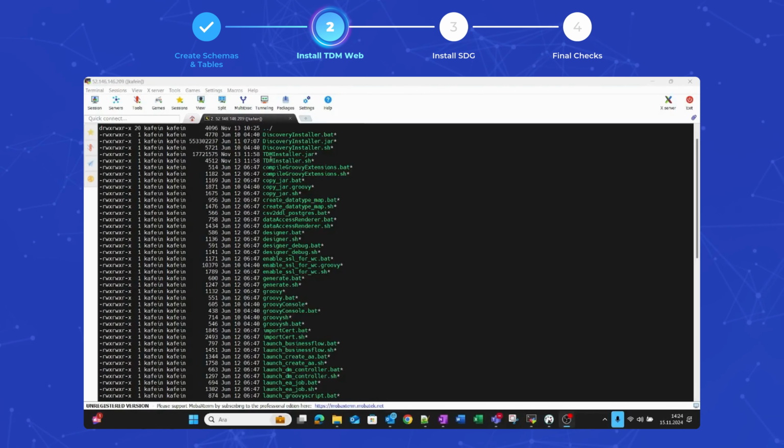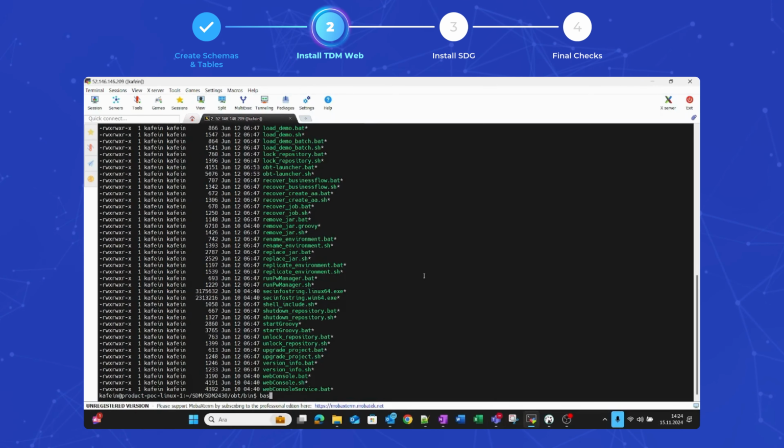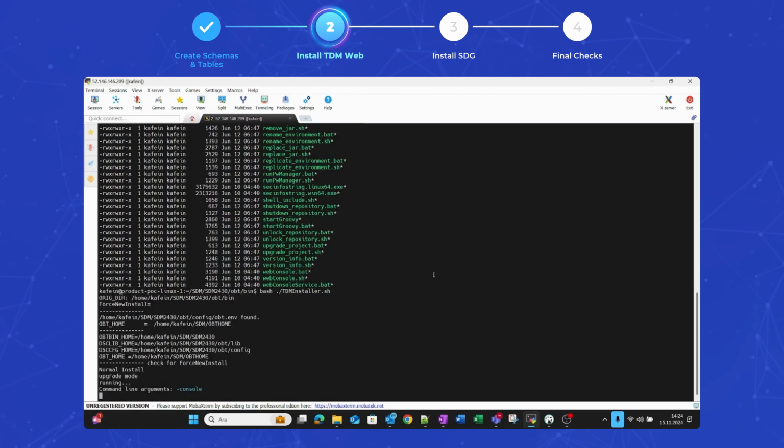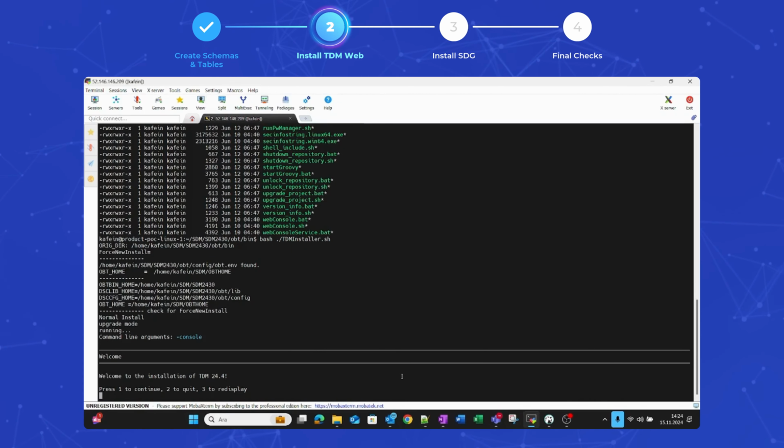Go to the TDM installation folder and find tdminstaller.jar and tdminstaller.sh. Copy these files and paste to the obt/bin directory. In the obt/bin folder, run tdminstaller.sh. When the welcome window appears, verify the TDM version, then press 1.